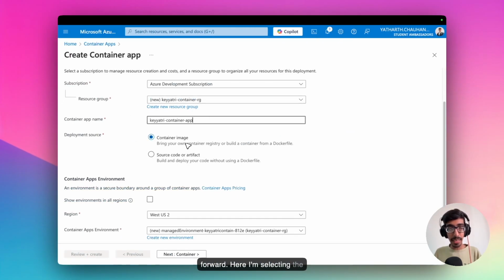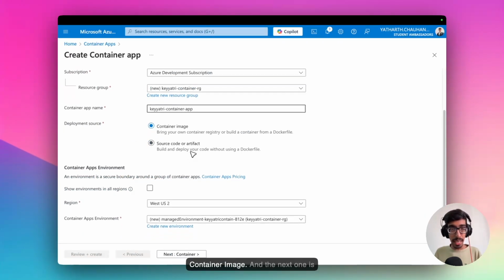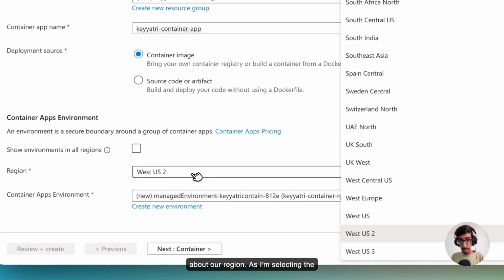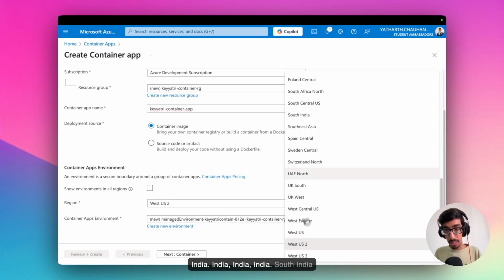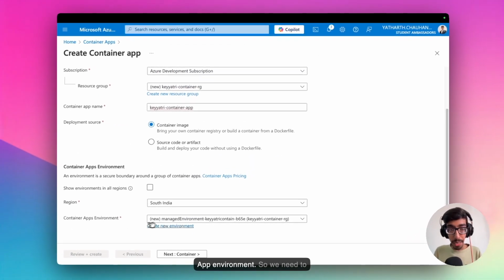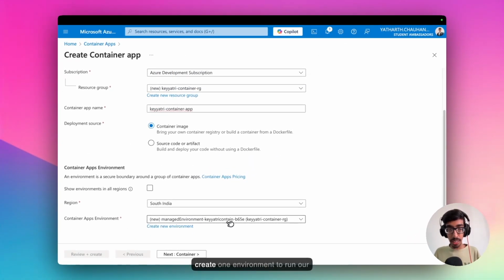Here, I'm selecting the container image, and the next one is about our region. Let's say I'm selecting South India right now, from Bengaluru. So South India, and here is the container app environment. We need to create one environment to run our container. By default, you can just choose one or you can create a new one. I suggest creating a new one. Fine, so I just click on new environment, nothing else.